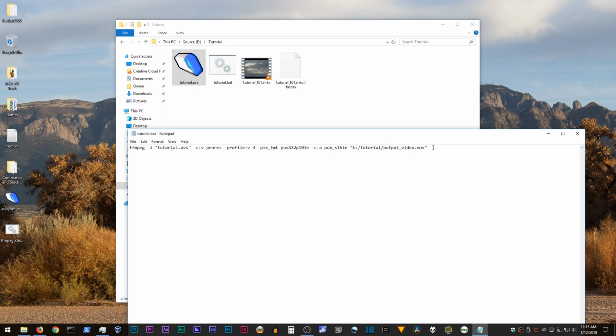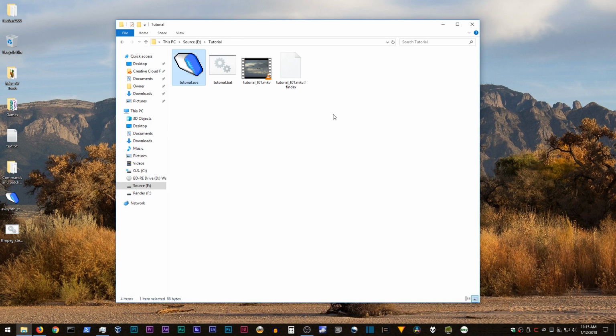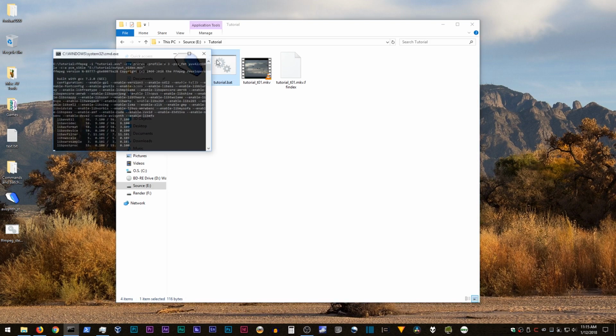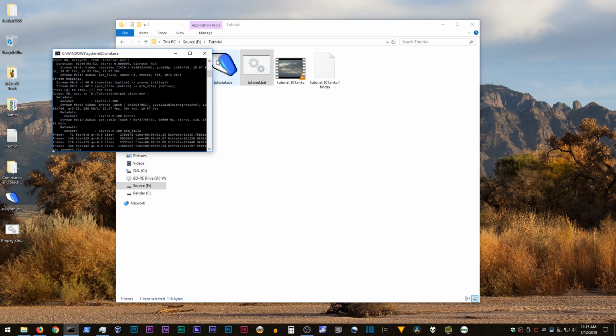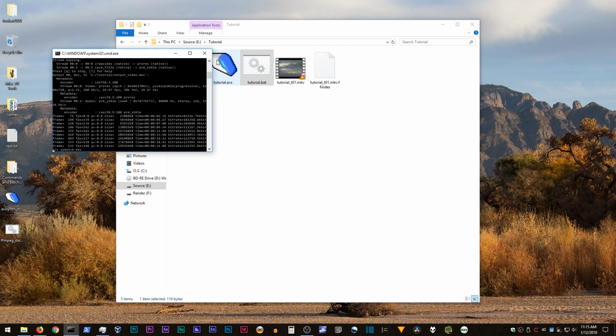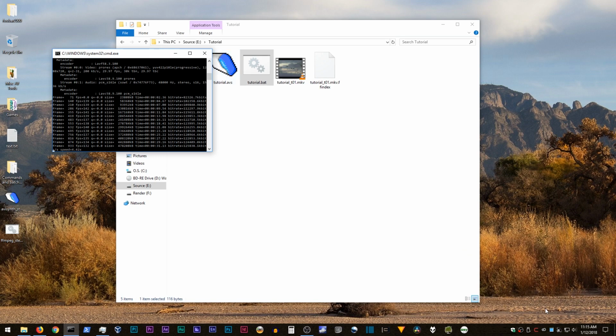When you're happy with that command line, then just save your file, close it, and if everything is set up properly, you should just be able to double-click the batch file and it should run. And in fact, you will notice that this is kind of kicking butt. It's using pretty much the entire CPU. If you use the additional filter that I showed you for sharpening, that will decrease the speed by a fair amount. If you use QTGMC, that will really decrease the speed.